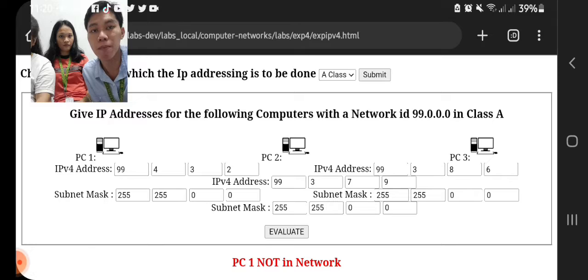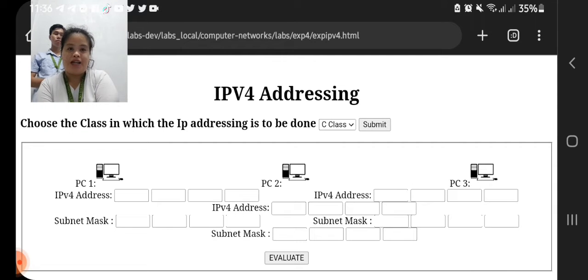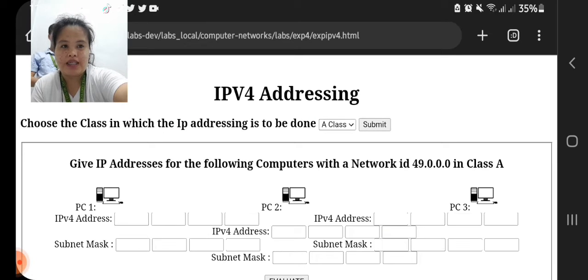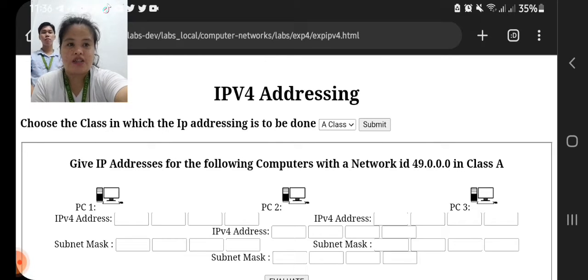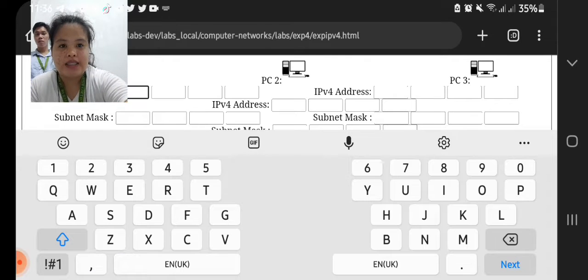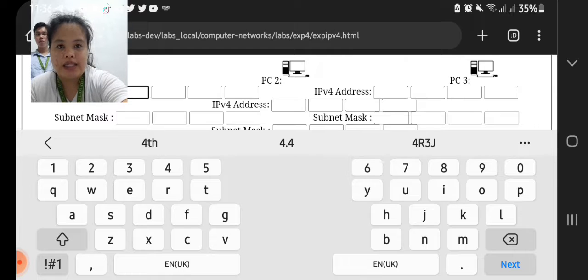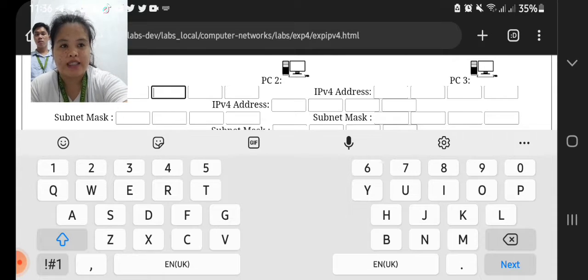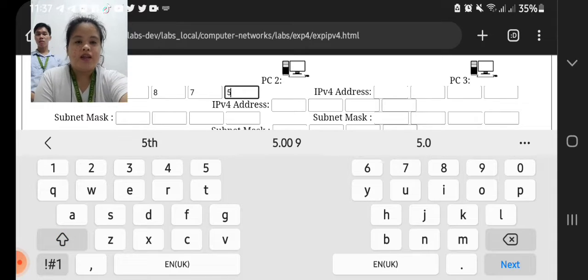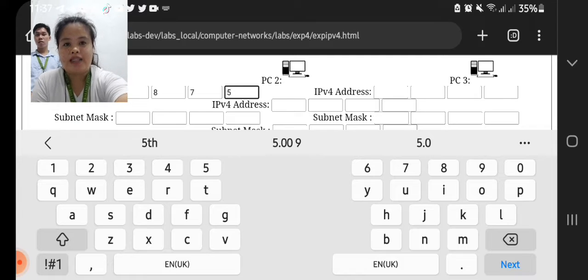Then another example ng Class A. Parehas kay James Gaina, nag-set ng Class A, then i-submit para makita ang IP address. Pag makita ng IP address na 49.0.0.0, i-copy nato siya sa PC1, ang 49. Then ang 0.0.0, bayloan ang another numbers. Example, first box is 49. Then second box, another number, ibutang is 8, then 7, then 5.